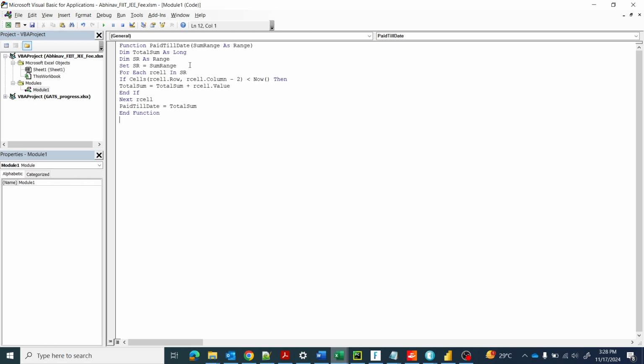So here I am defining a function PaidTillDate, and it will take an argument range. Okay, that name is SumRange. And the total sum I am defining as a long variable, and defining SR as a range, and I am setting SR as SumRange, whatever input is there, right? So that SumRange I am setting to this SR range variable.